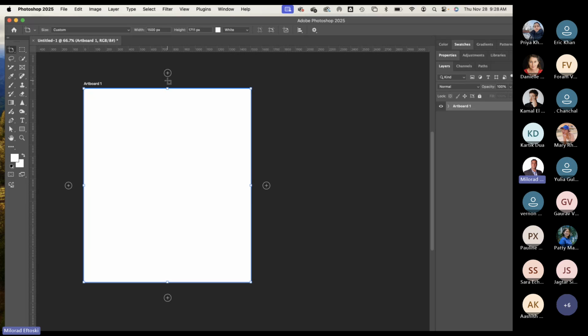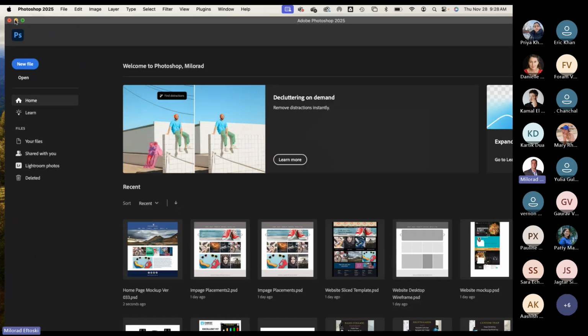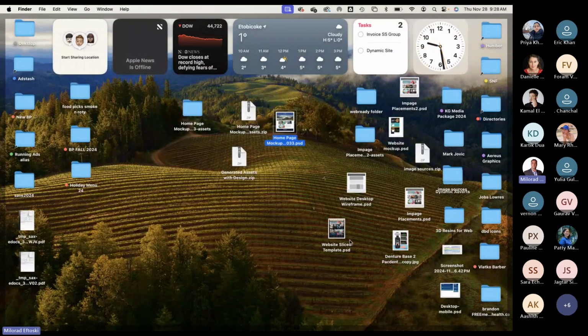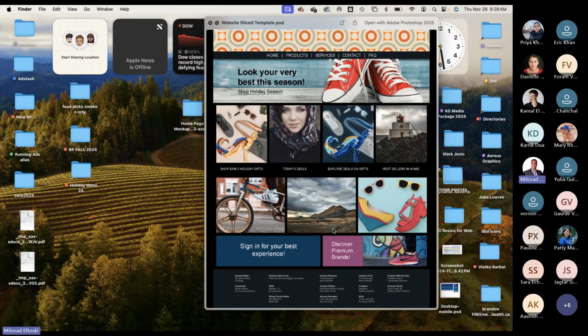Now, let me show you this in a more fundamental way with a design itself, which is something that we did last week or the week before. So I'm just not going to save this, and I will open this file here. This is the last one we did together.